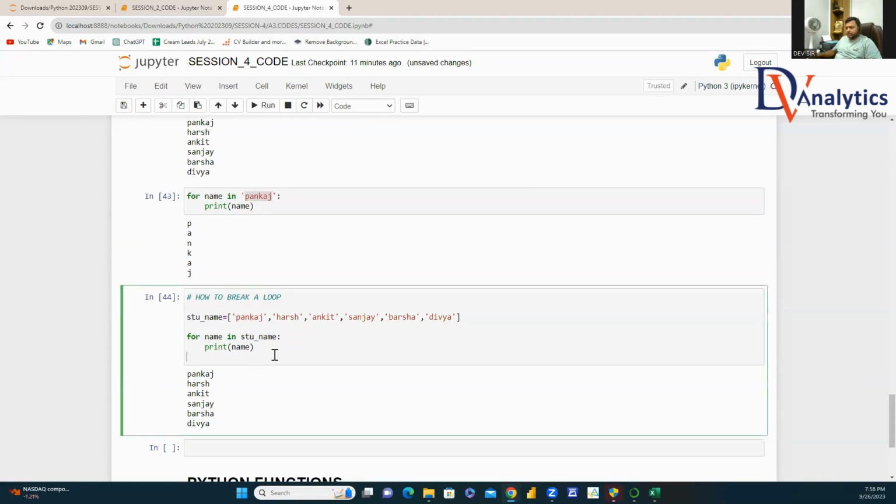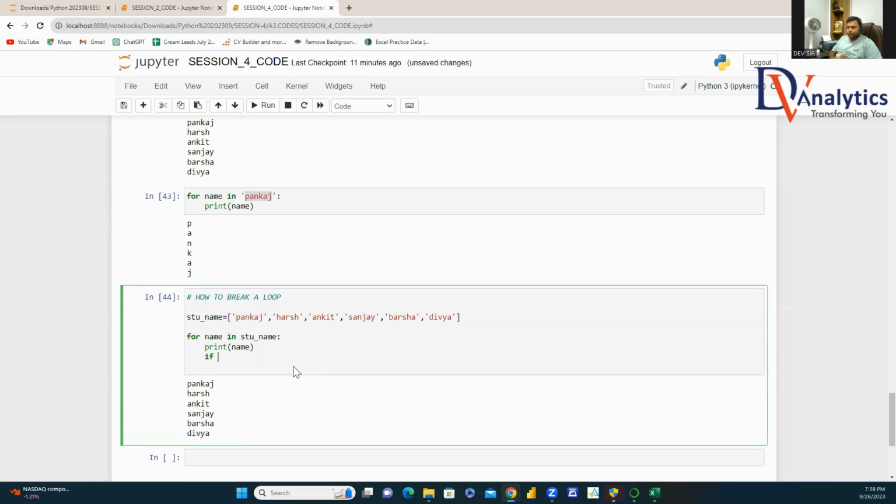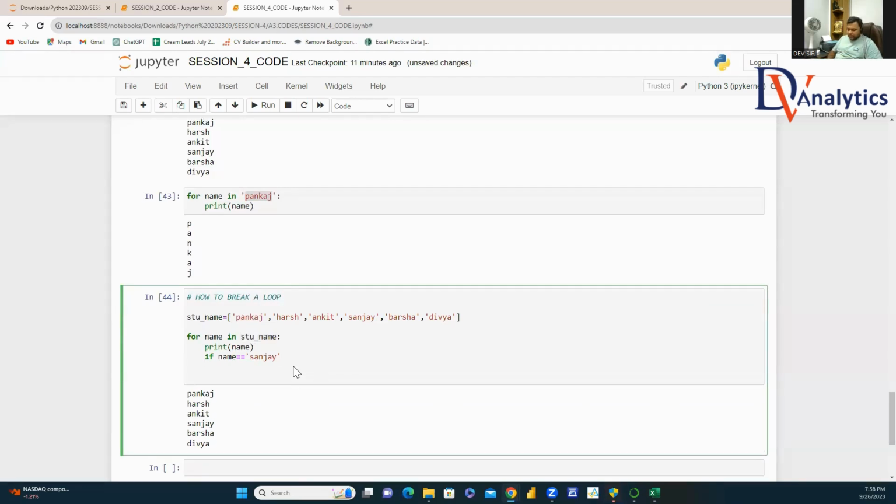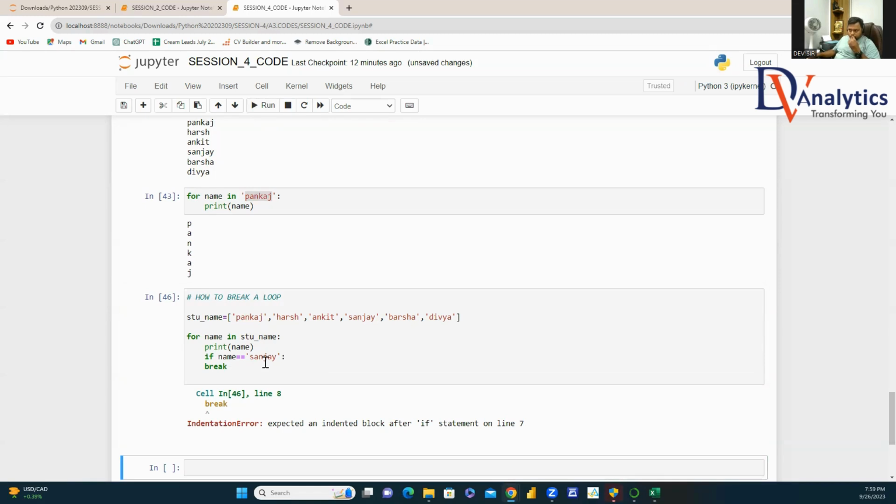But after this, you can give a condition saying if name is equal to, let's say, Sanjay, then I can write here break. What will happen now? Colon is missing, sir. Yes. If you run this program, student name is there, print name is there, if name is equal to Sanjay, that is perfect. Then I need to break this. Why is it not showing? There should be indentation for break. Two tabs are required before break.